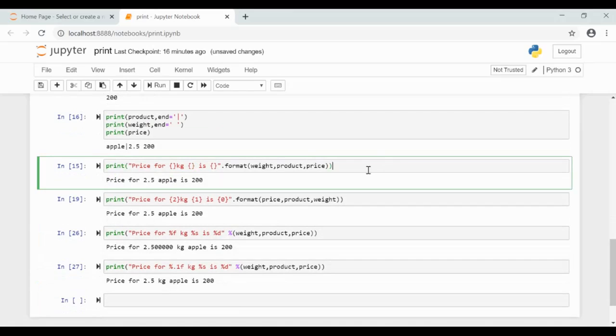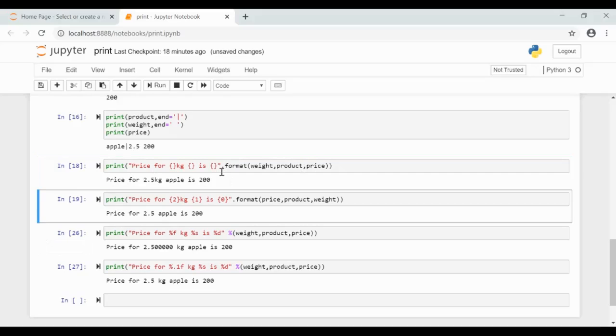Next, we will see how to format the output using the print function. One way is to use dot format as shown over here. So first I need to see how I want my output to be. So here I need to print "price for 2.5 kg apple is 200", and here 2.5, apple, 200, all these are variables. So I need to get the values from these variables. So those variables I need to give in dot format, give the parenthesis and give these variables.